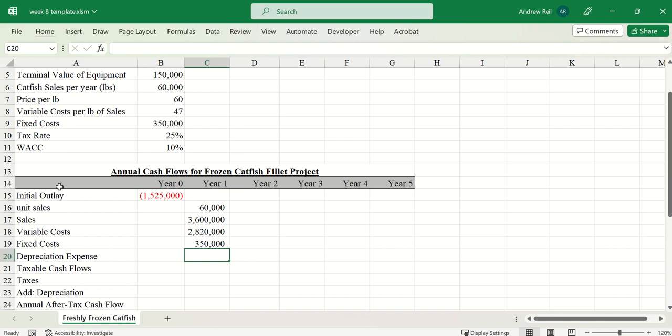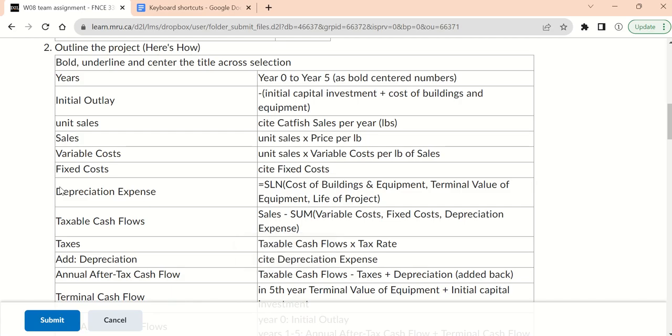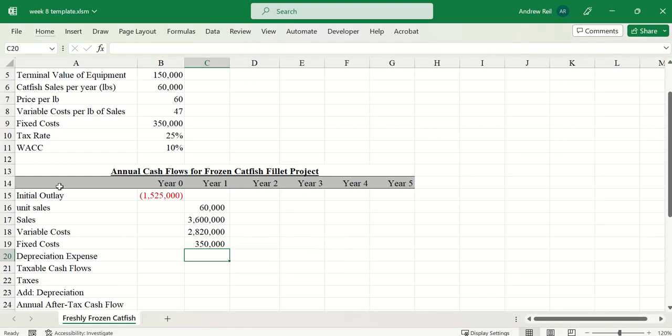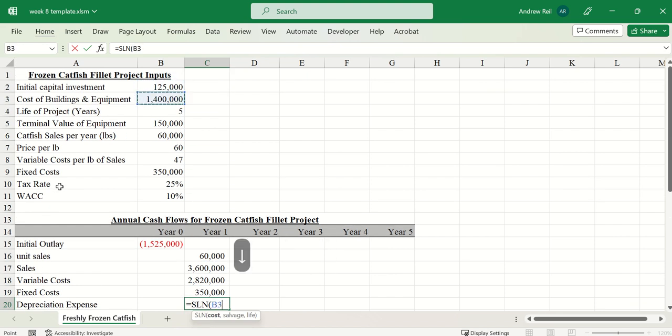The depreciation is a formula. So you'll see that it's the SLN, a straight line, that's what it stands for, depreciation formula. So it's equal SLN, and there it is. I'm going to tab to accept it. And the first thing they want is cost. That is the initial, actually it's the cost of buildings and equipment in cell B3. I'm going to F4 that, comma, what is the salvage cost? And the salvage is the terminal value of equipment in B5. And F4 that, because I'll fill this across. And then comma, how many years of life is it? It's 5 years. And F4 that, close bracket.